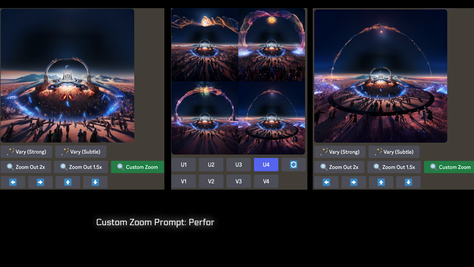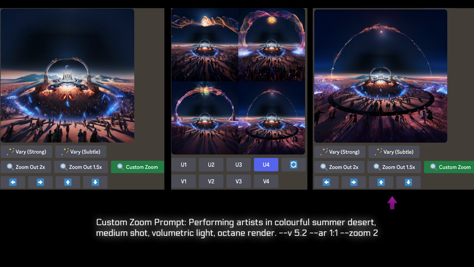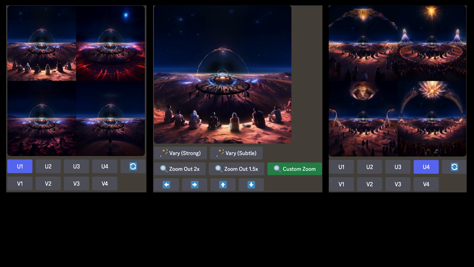From here, I transitioned to a new scene using a custom zoom. The prompt on screen was applied. Image 1 with the spectators looked interesting, so this was upscaled. The other options were a little too dark for the zoom.